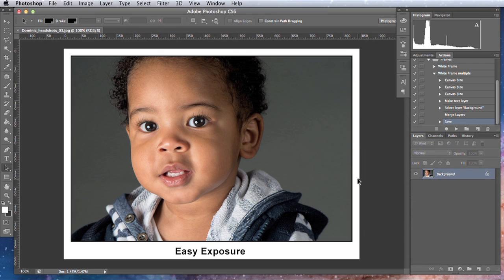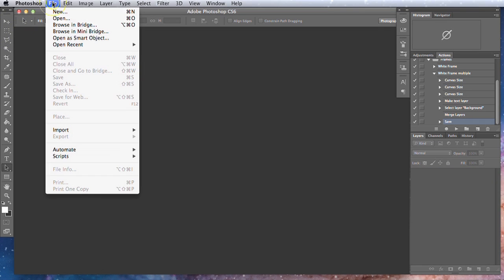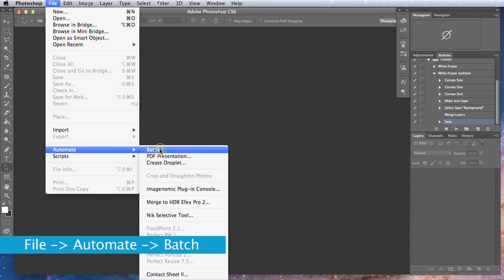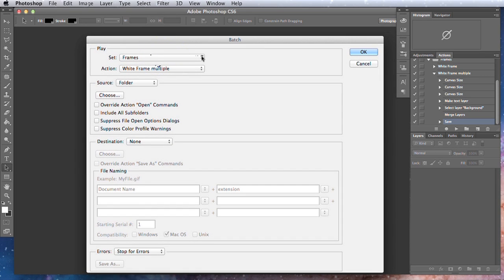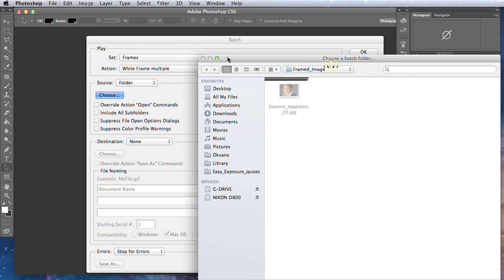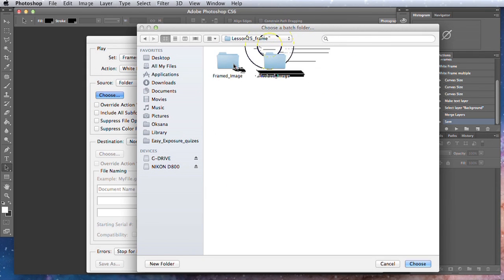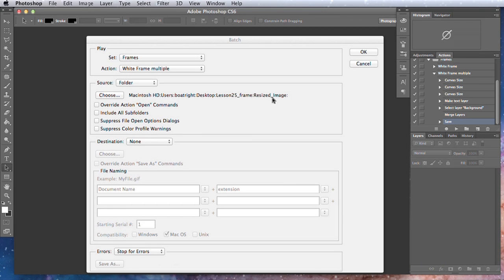So we recorded the whole action, which will open our images and save our images. And we can probably close this image, and then we go to File, Automate, and Batch. And then we choose Set of Images as Frame. White frame, but we will choose white frame multiple because the white frame was the action we used before. And then we will choose our source folder, which is the resized images folder. So we choose that right here, you can see.